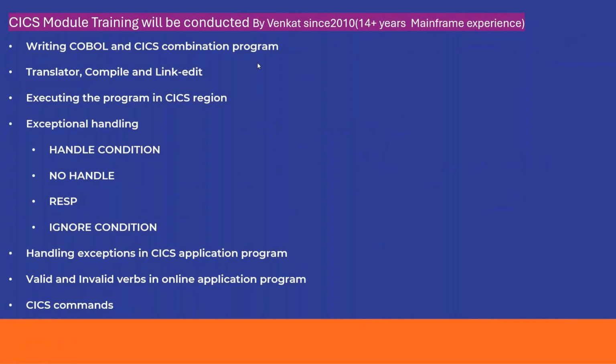So how to compile, the translator? In COBOL DB2 we have something called the pre-compilation process. Here we have something called a translator, compile, link-edit, where DB2 is not involved. If DB2 is not involved, then how does it go? Then how can we execute the programs, and exception handling. An online application program should not give any runtime issue, so how do we handle them?